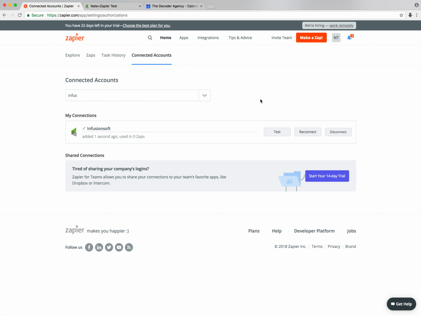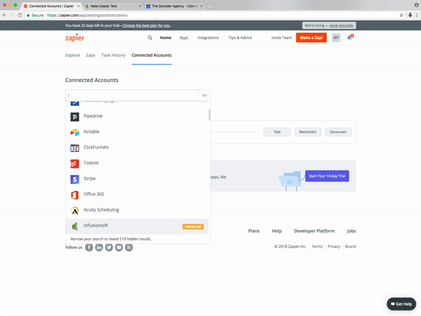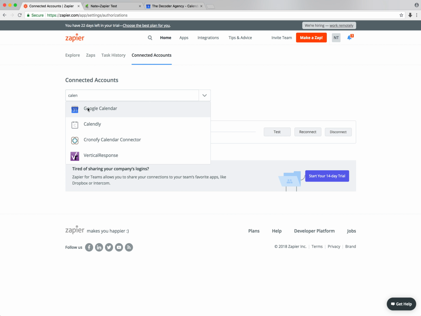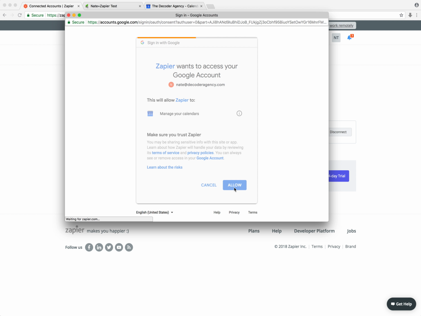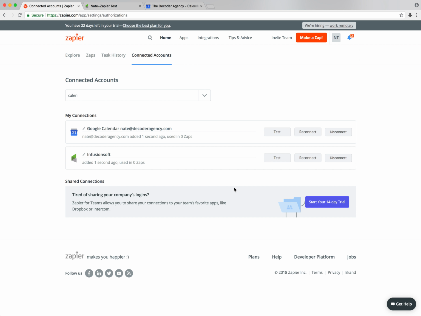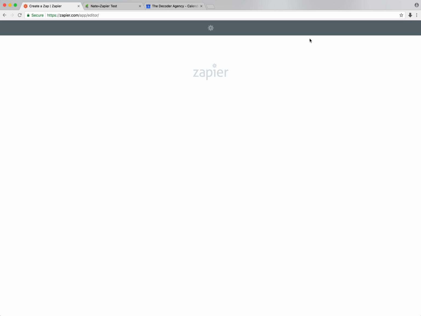Beautiful. We're connected up. Now the next thing that we're going to connect up is our Google Calendar. So again, it's going to ask us to connect an account. We're going to click it, click allow, and it is all connected now. So now what we're going to do, we're going to click make a zap.